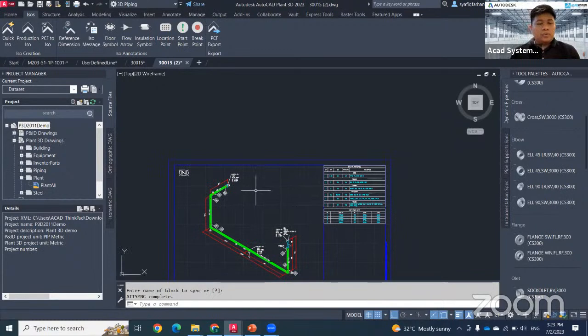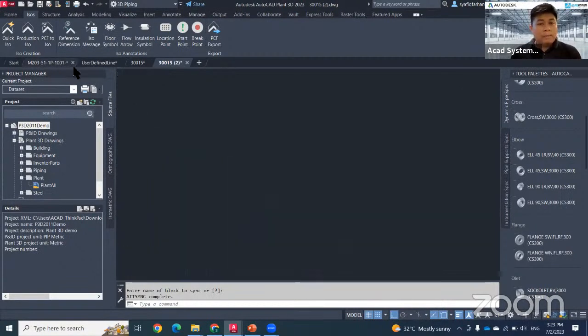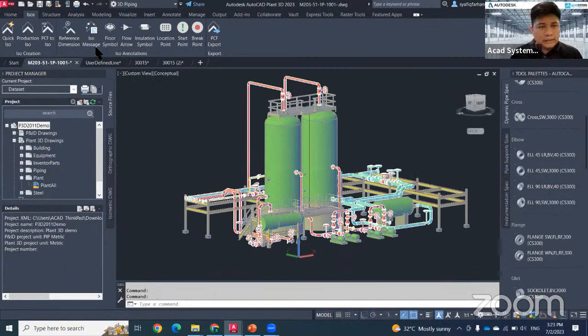Let's go to one of the good topics for isometric, which is this ISO annotation. For this ISO annotation, there are a few things that we can set up. The first one is the reference. When we have a 3D model for piping, for some big projects we need to split it into different areas. Every area will have a reference to measure from.